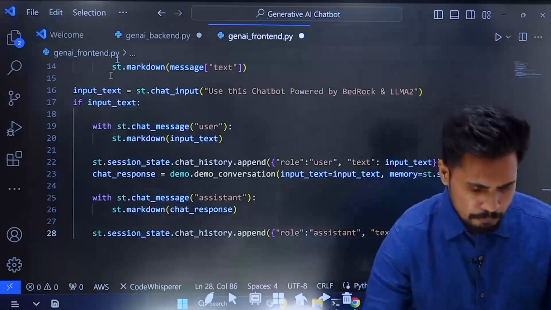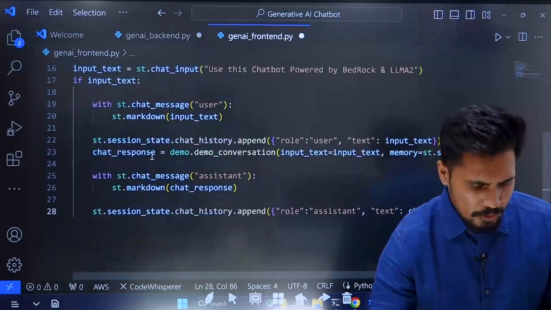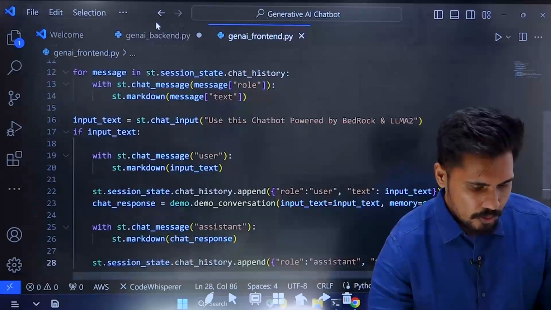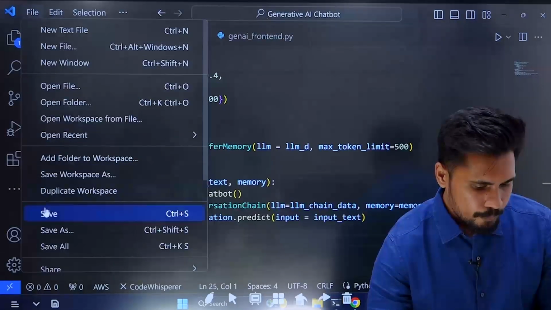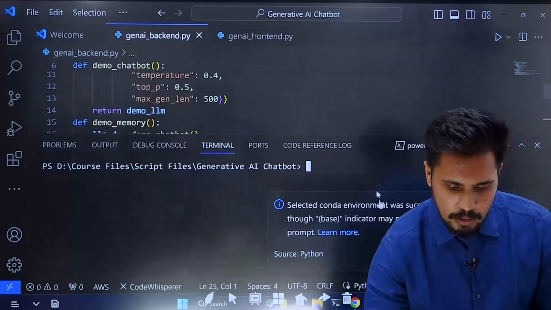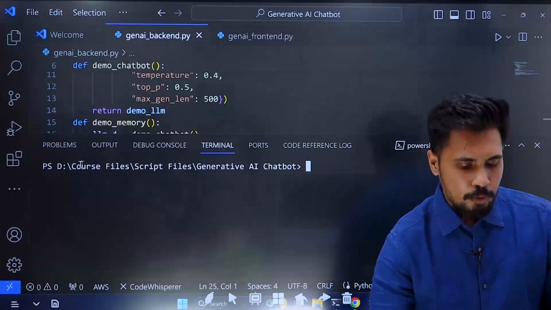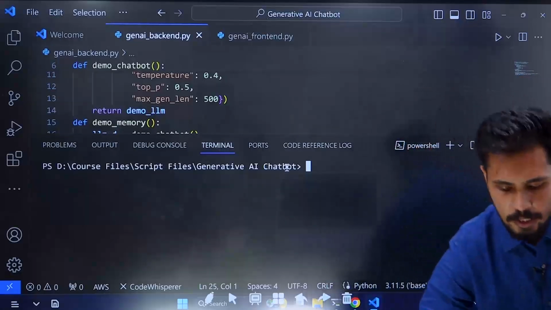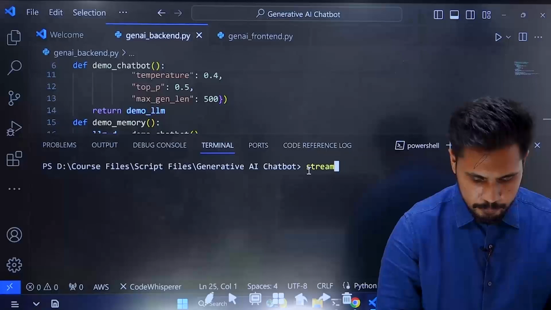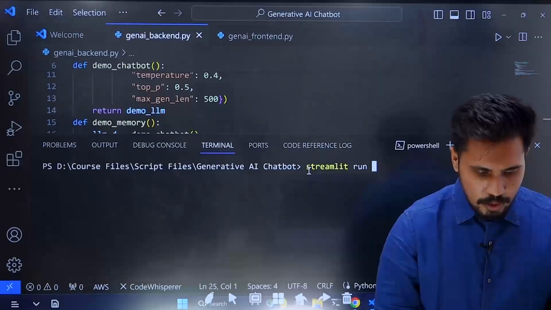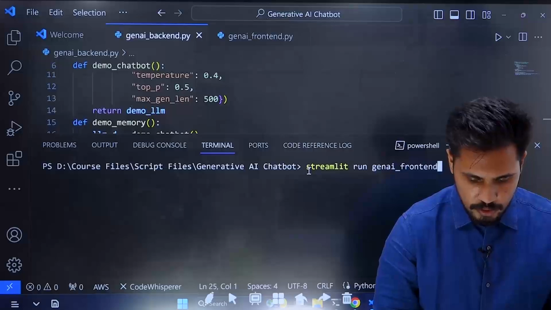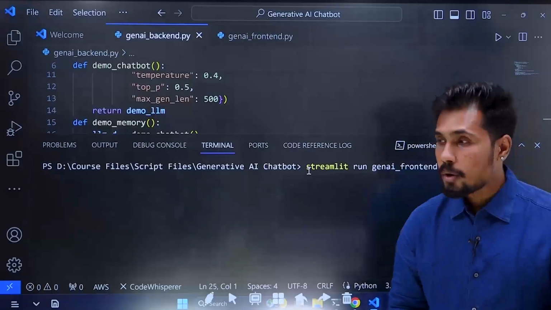Now, once you have done that, let us check whether it is working or not. For that, I'm just saving both files, and I'm clicking on this toggle panel so that you are able to see this. I'm in my course files, script files, generative AI chatbot. Here I want to use the command streamlit run, because I want to run my front end: streamlit run genai_frontend.py. That is the command in order to run it.